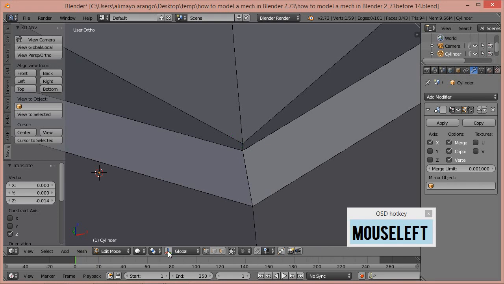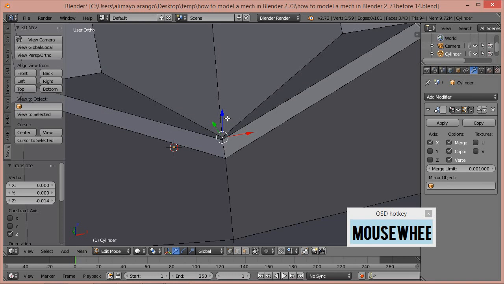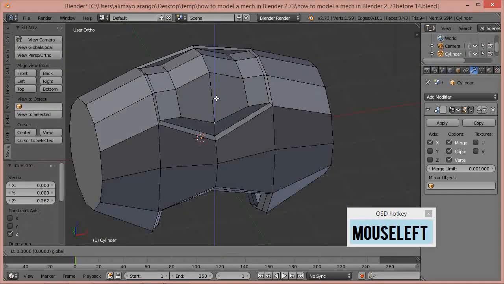We'll click here to temporarily take that away. Select this vertex, which is the one we want. Click here to bring this back. And then we're just going to pull this up slightly like that.